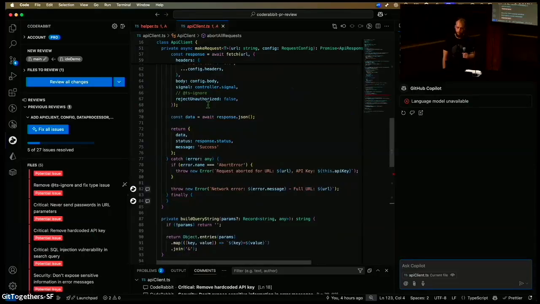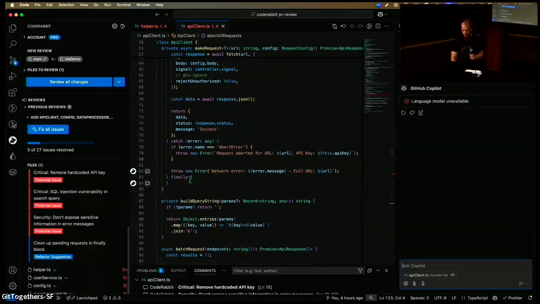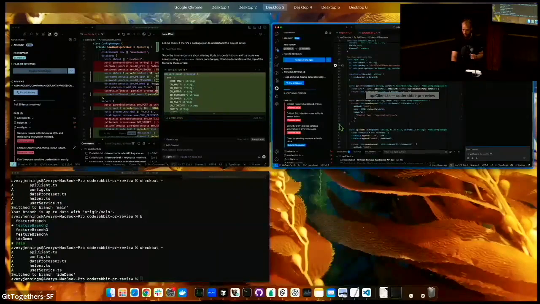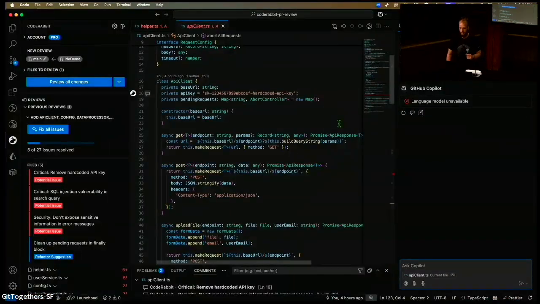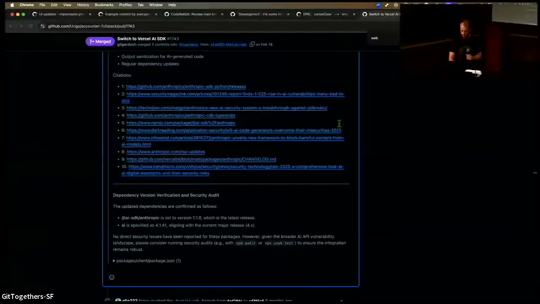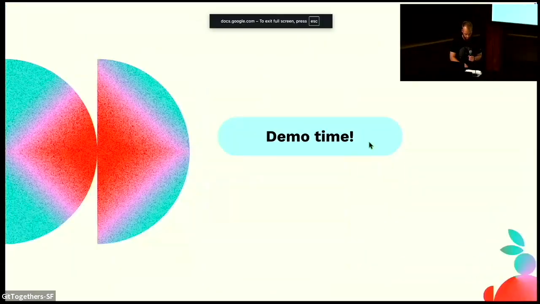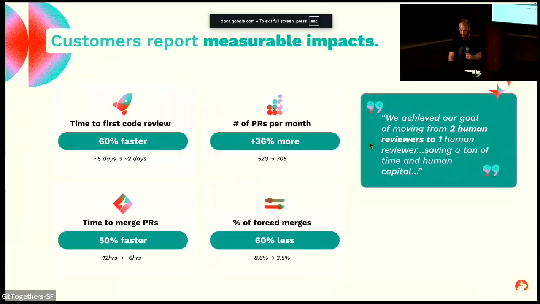So the IDE review is actually free. So you can try that out. And the PR review is the one that we're pricing. It's a bit more complex with what it does, and it runs on every single PR in the repo, so it's good for a whole team. And yeah, so that's the demo.